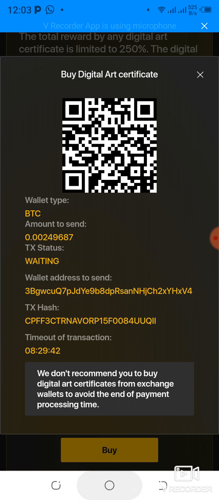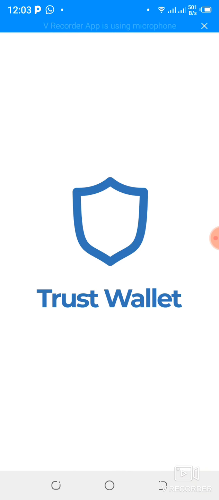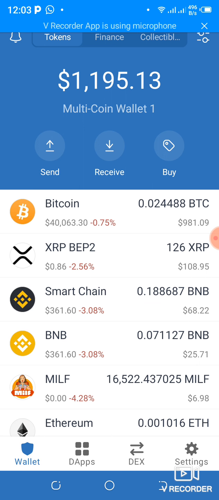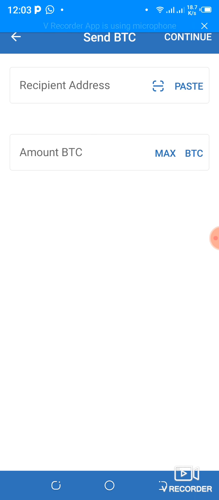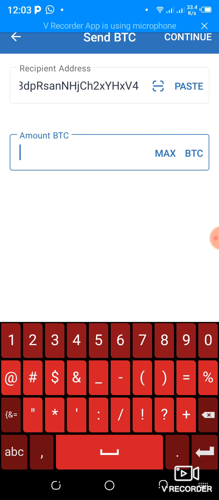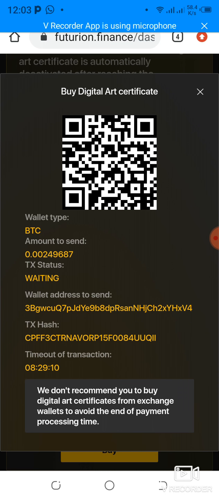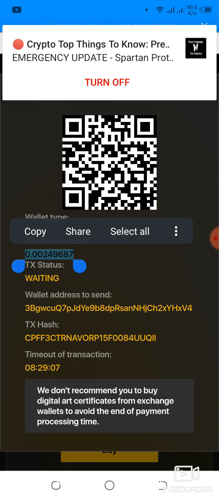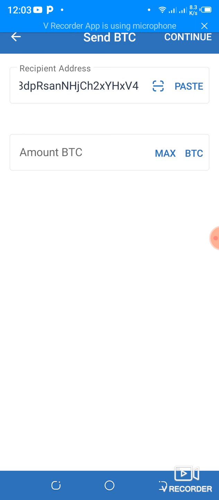I've copied it. I go to my Trust Wallet. The funds are in a Trust Wallet. So this is my Trust Wallet, and I'm having 0.02 BTC. So I go to BTC, I click on send, recipient address, I put it here. For the amount, I go back and copy the amount. It is this one here. You copy it also, come and paste it here.